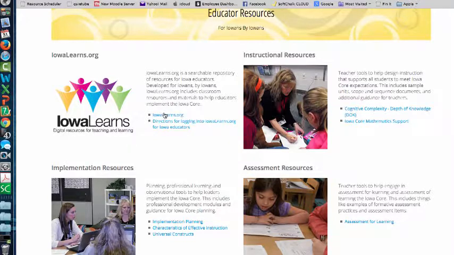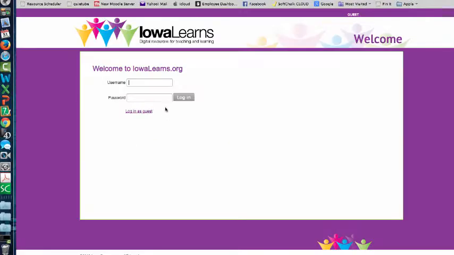So you can click on the Iowa Learns link, and it's going to take you to this login screen. And as I said, for the most part, you're not going to need to log in. So you can just log in as a guest.